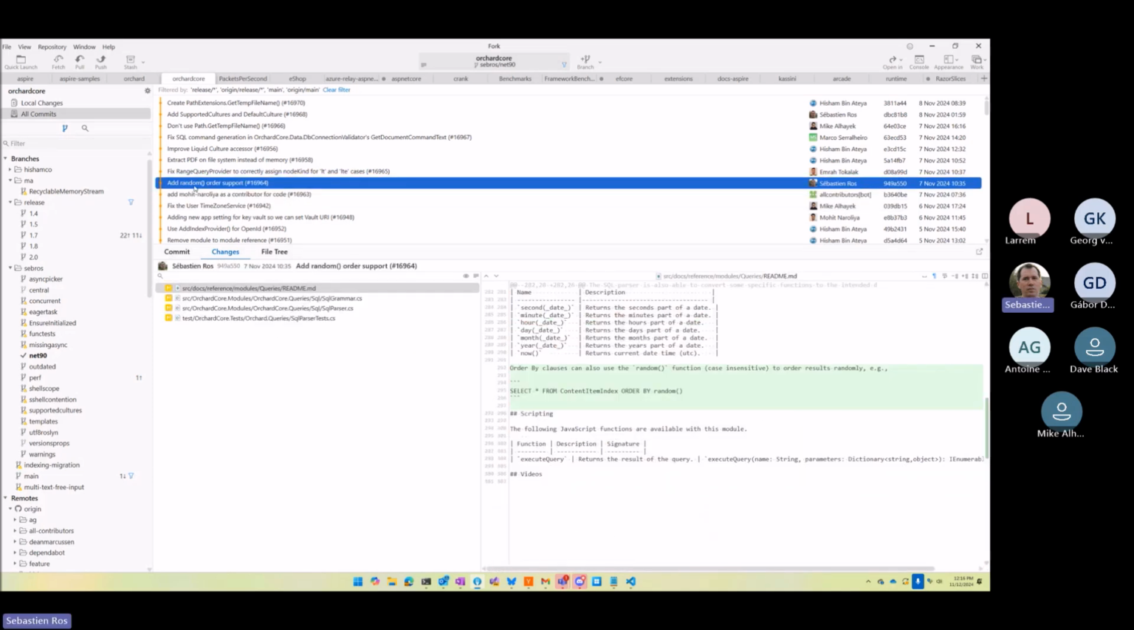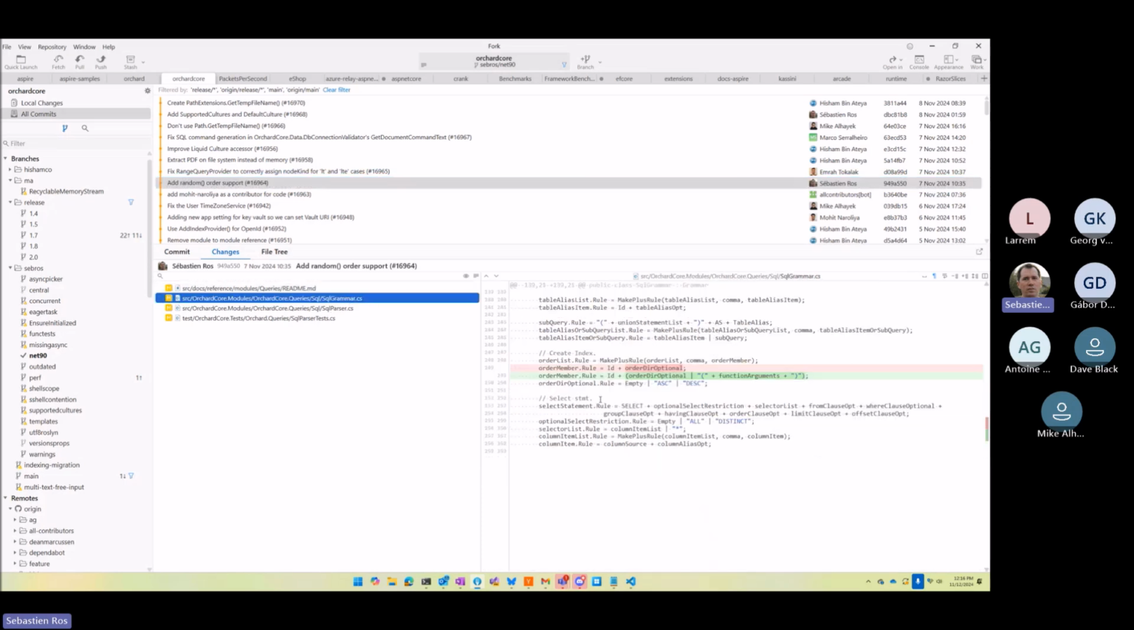So this is my contributor PR, add random order support. I got triggered by the feature requests and thought, I want to implement that. Our friend Simon said he can't order results in SQL queries randomly. We had the support in SQL to order randomly, it's in the dialect. So what was necessary was to change the grammar to support setting a function like random in the order clause.